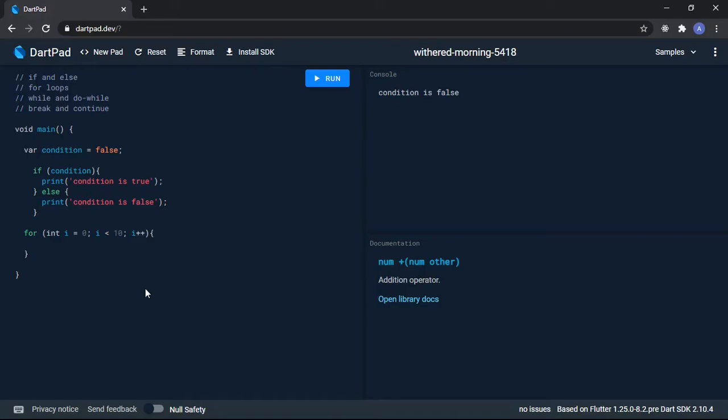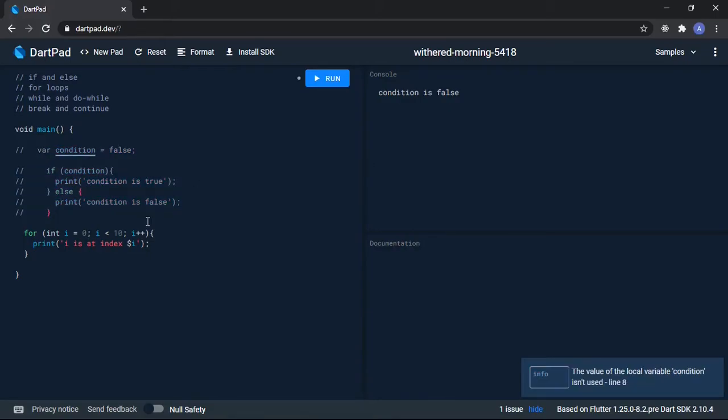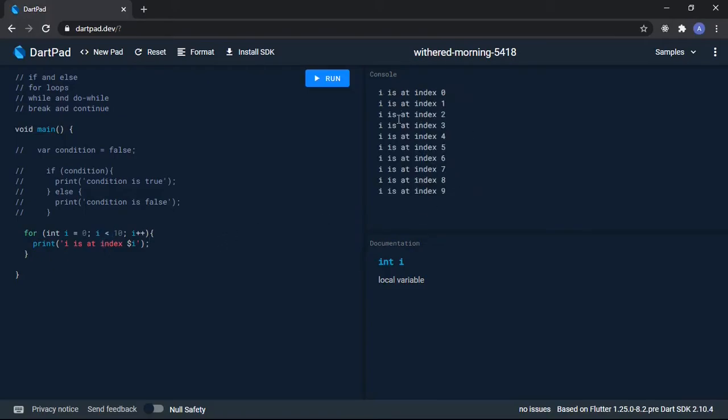So I'll just print, I'll say i is at index, then I'll print the variable i. Just comment this and this, and now we should see i is at index 0. It will start from 0, and then keep going until this condition becomes false, which is when i is 9, this will run, but as soon as we increment to 10, it will not run. So we will not see i is 10, but we'll see i is 9. Now we see i is at index 0 up to 9, because we start from 0 and stopped at 9, and actually this is exactly 10 times.